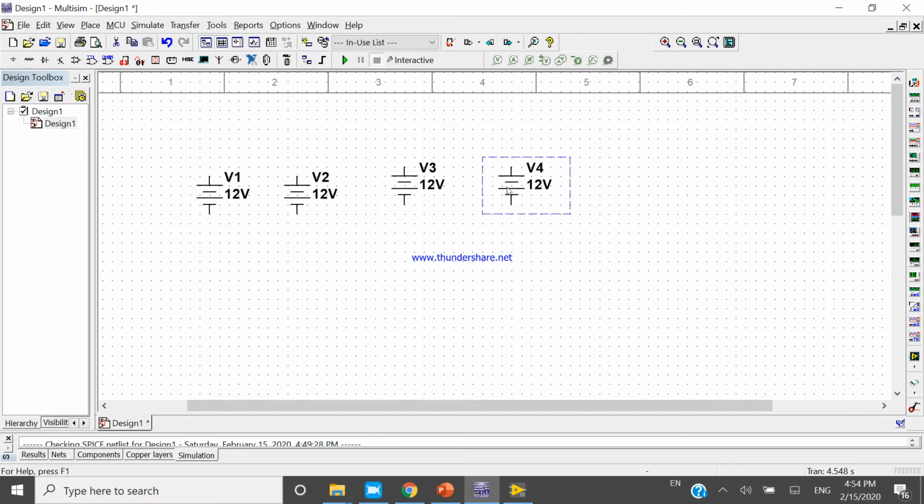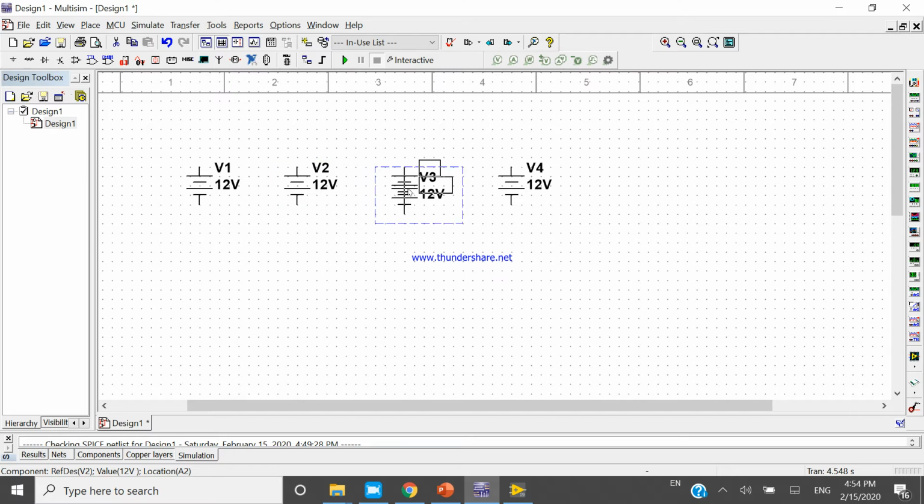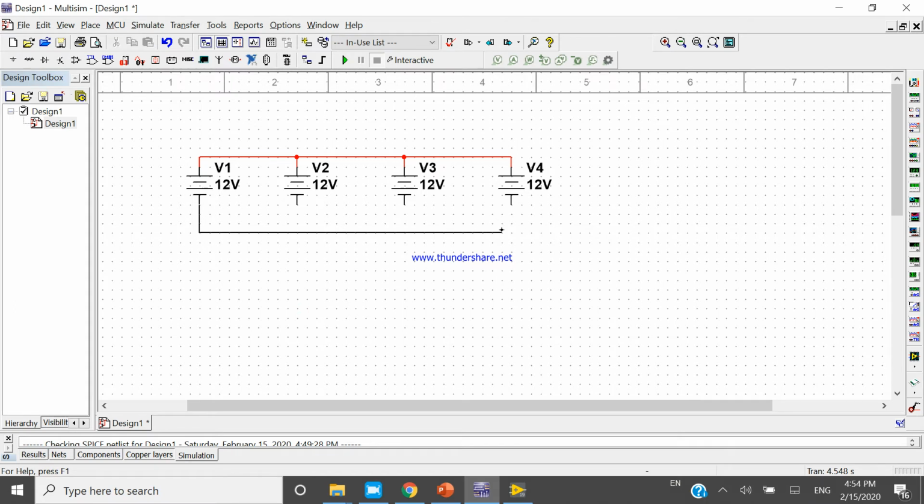So we all know very well, if we take the value of this battery, this power supply, the value will be 12 volt individually. But if I connect like this, it will be a series pattern. But if I make a connection like this, it will be a parallel connection.